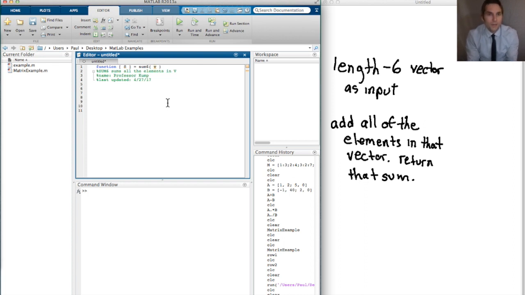I'm almost ready to go. I want to save this. You see, right now it says this is untitled. Now, this is very important, and this is something we will always do in this course. I've named my function sum6. The file name must match the name of the function, always.